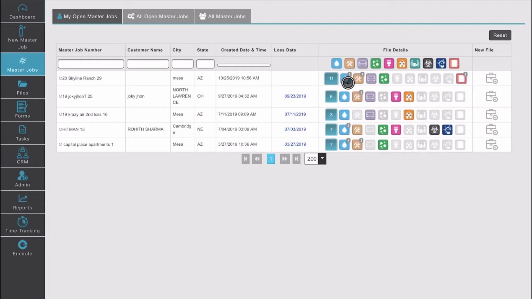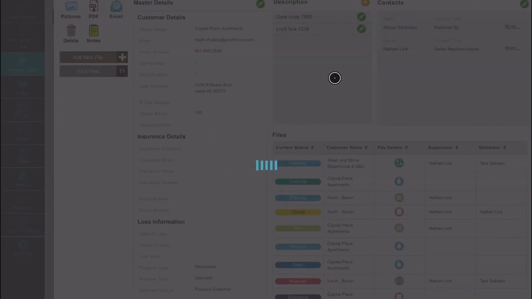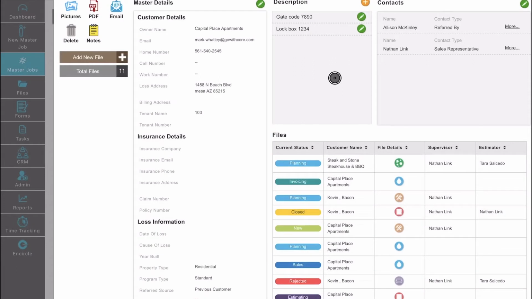You have each individual category. So you have 5 water files, 2 recon files, and 2 other files. To view the master of this particular file, you would come into this master screen. This is going to give you an overview of everything that is going on within this master job.